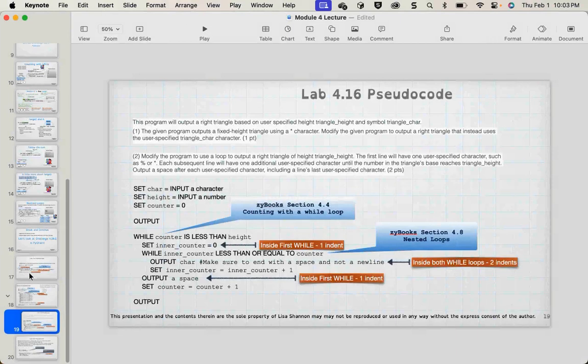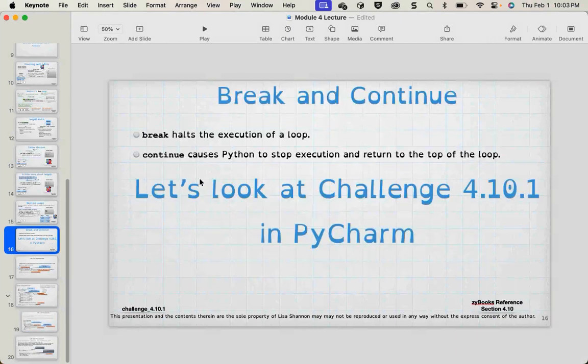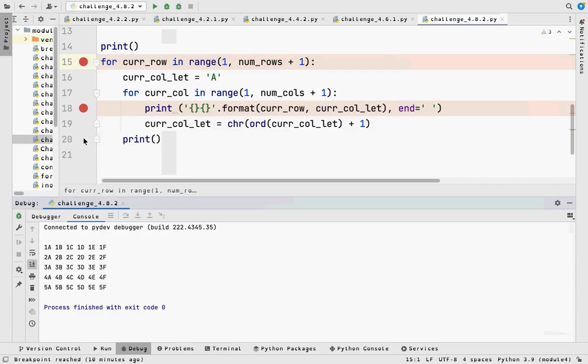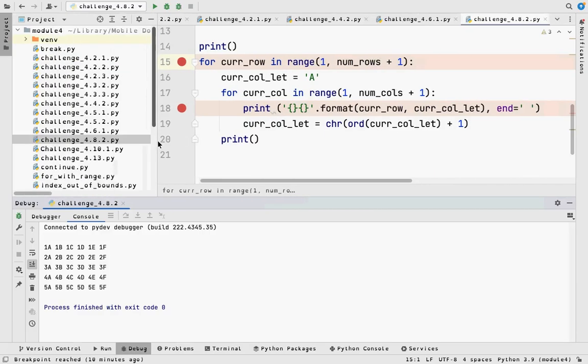And I have to apologize. I don't know where those slides went. Okay. We're going to look at challenge 4.10.1. So break halts the execution of a loop. Continue causes Python to stop execution. So let's go look at 4.10.1. There we go. My apologies.